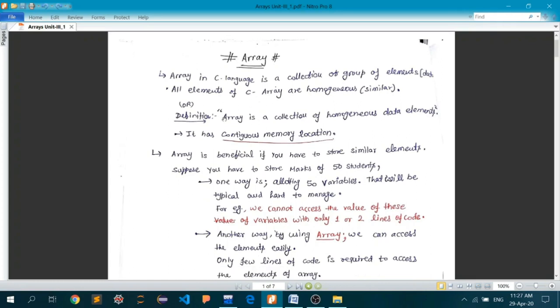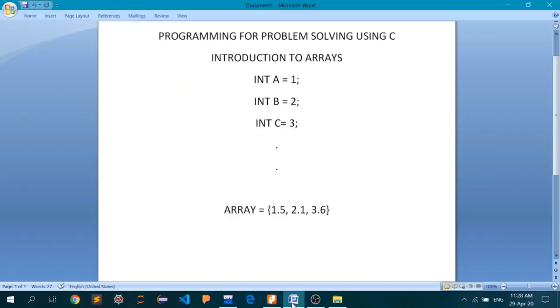Okay, the second definition is: an array is a collection of homogeneous data elements. It has a contiguous memory location, or you can say continuous memory location. If you're talking about C, and an array of integers, then basically an integer takes 2 bytes of memory location for one particular data point.